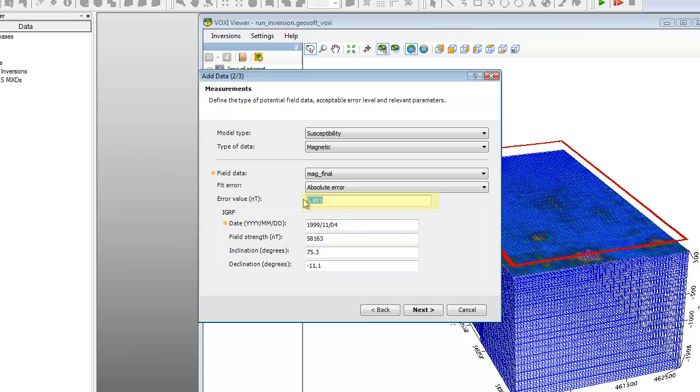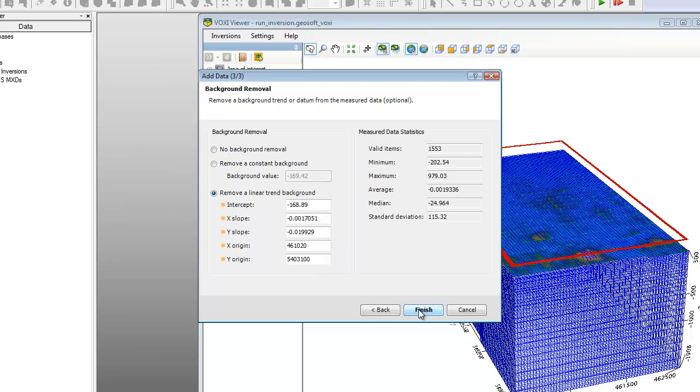By default, the error level is calculated to be the equivalent of 5% of the standard deviation of the data. You can, however, modify the error level to better suit your dataset. For a susceptibility model, you can further specify or modify the IGRF field parameters. If your database contains survey data, the parameters are calculated automatically, as is the case with our example. When you're done, click Next.